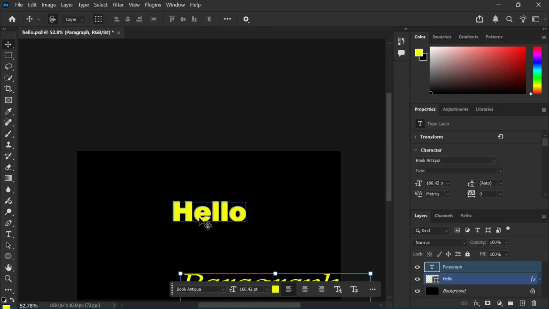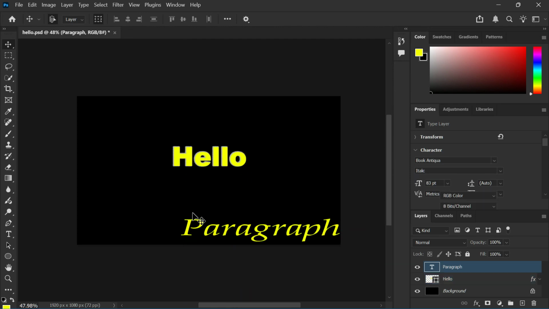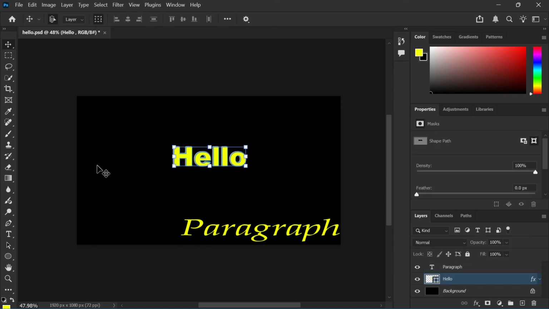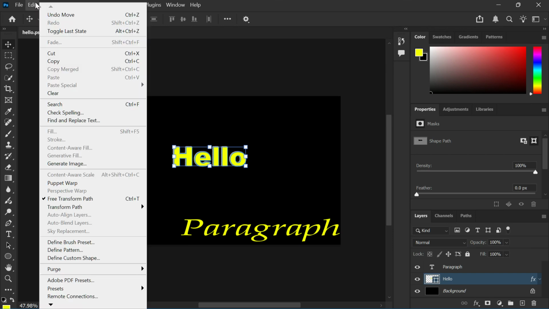Transform daily. Now let's take a look at method 2, which is resizing using the transform option from the menu bar. This method is great if you prefer using menus instead of keyboard shortcuts. Again, start by selecting the layer you want to resize in the Layers panel. Next, go to the top menu and click on Edit. From the drop-down menu, hover over Transform and then choose Scale.